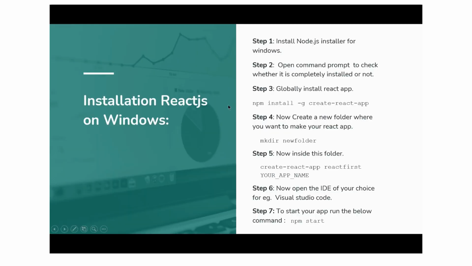The second step is to open the command prompt and check whether Node.js is installed or not. Step 3 is to install the React app globally, and we have to install it by this command. And step 4 is creating a folder for our React app, using mkdir new folder to create that.